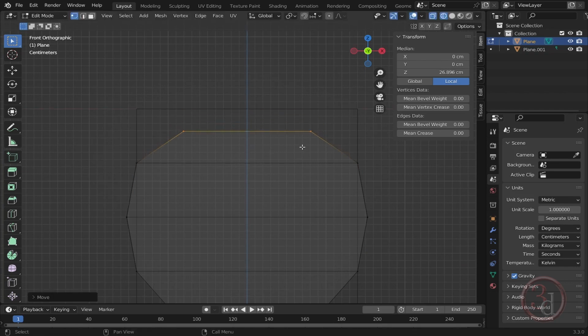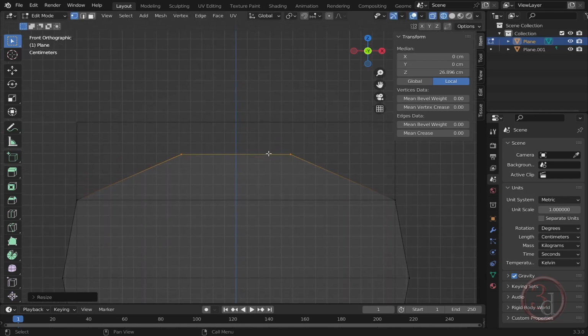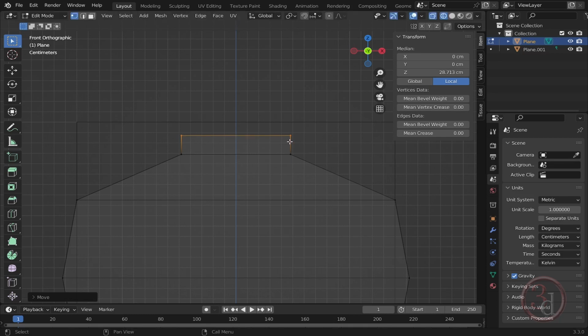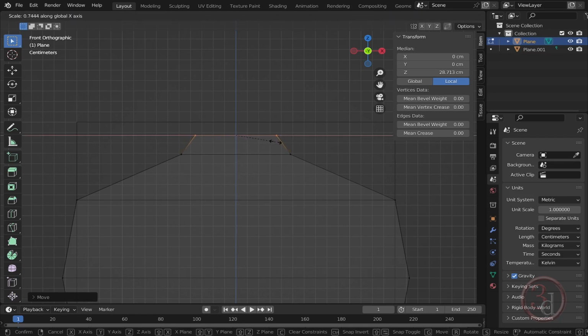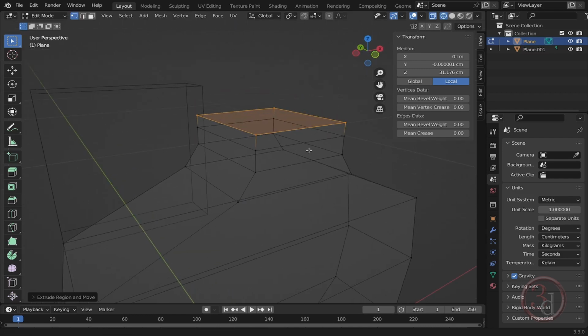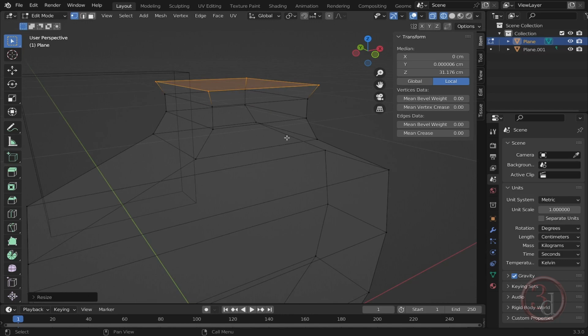Somewhere here, then scale it in furthermore, and then E to extrude, bring it up, middle mouse button click so it is sticking to the Z axis, and then scale it inward slightly, and then extrude again, and extrude one more time, and this time I can just scale it in all directions.